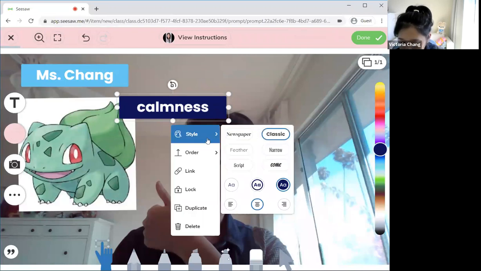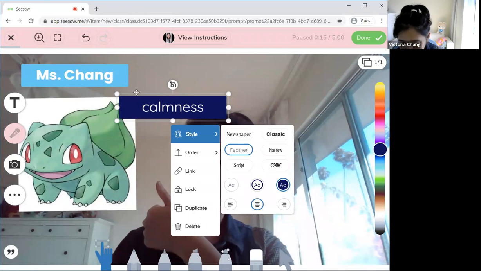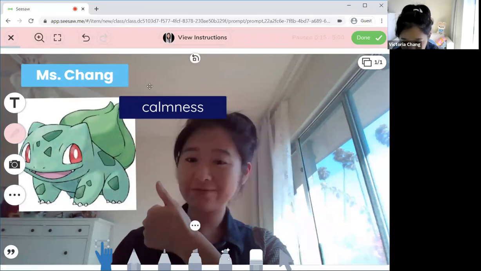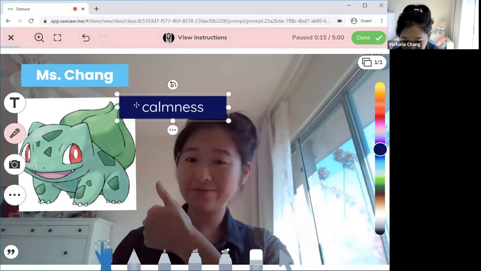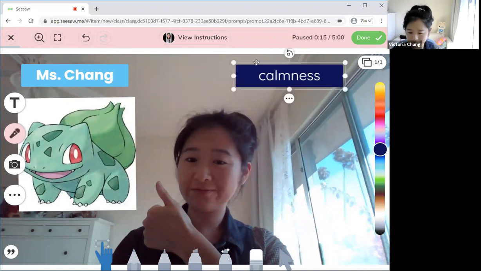Those three buttons at the bottom, I can adjust the type of text that I like. Maybe I like this font. And then once I click out of there and click the text box again, I can drag it to wherever I want.